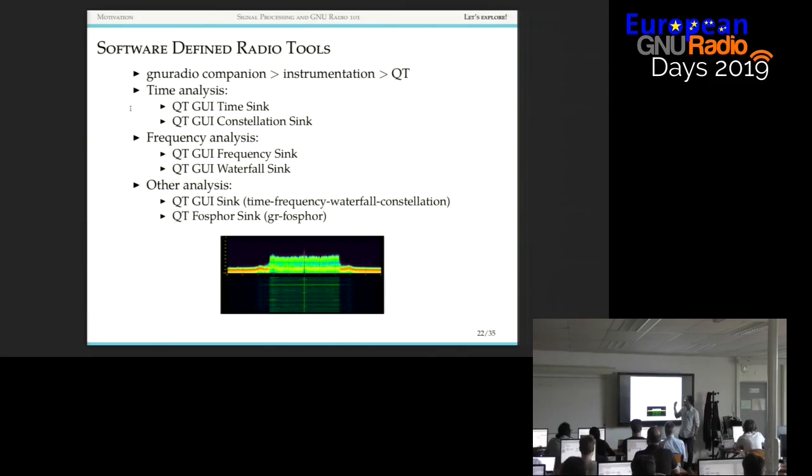So the ones that can be used for time analysis, the main one is the time sink, of course, as the name implies. This will give you a sort of oscilloscope, and then you can actually control it. You can try to trigger it, you can try to change the frequency, you can do many things with that.